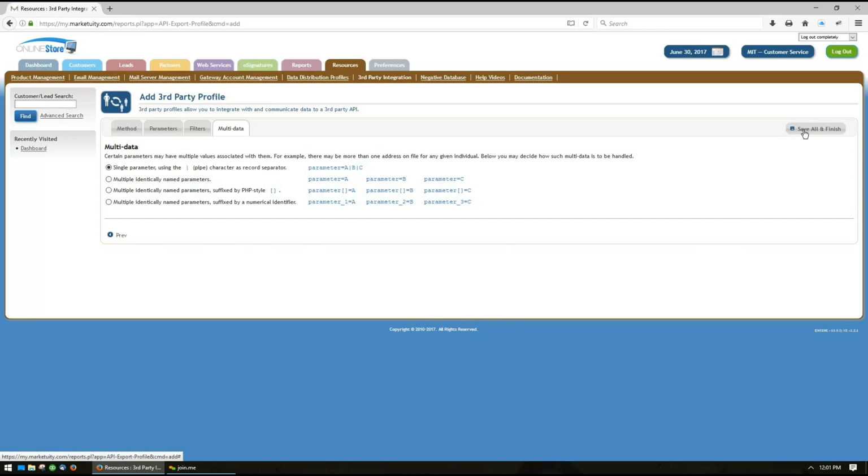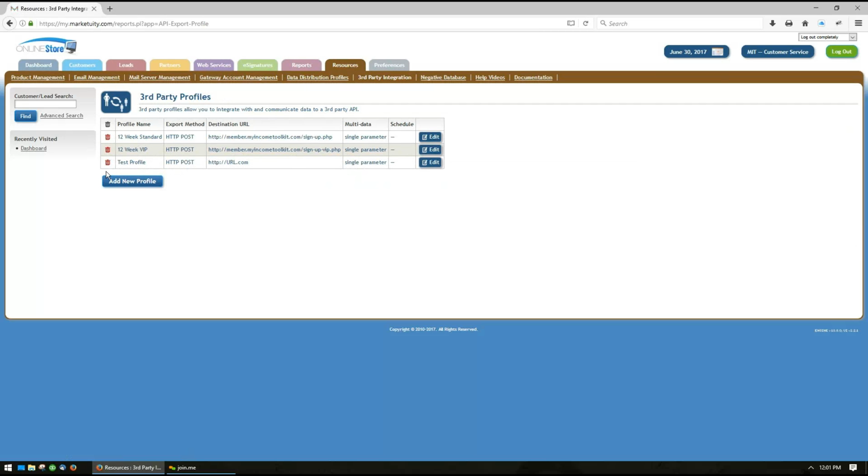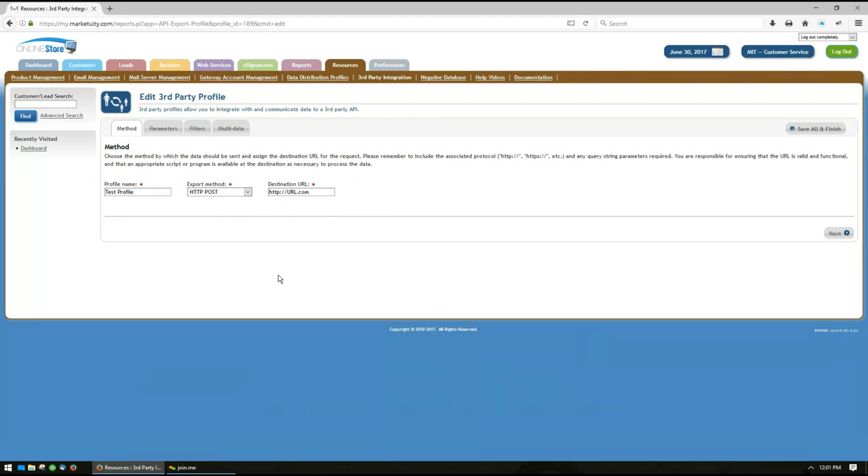Okay. When you're done, you click Save All and Finish. It sets it up, and now you've got your test profile right here. Okay, and you can always go back in and edit at any time if you need to make changes.